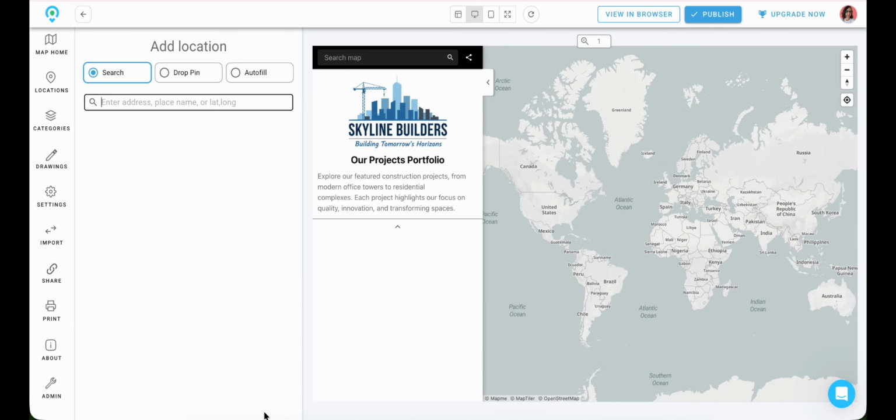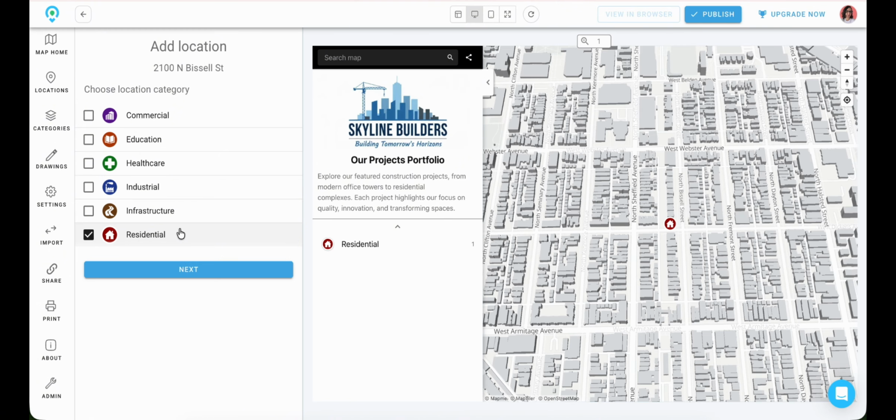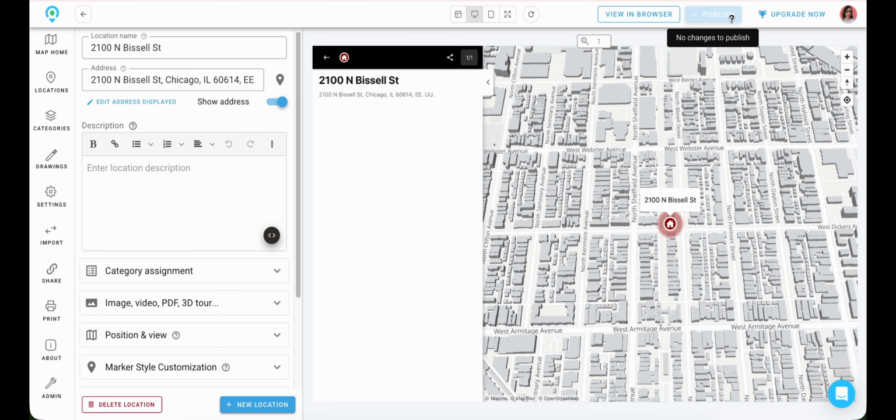Add a location to your map. Select a category. Tap Publish to make all your progress go live.